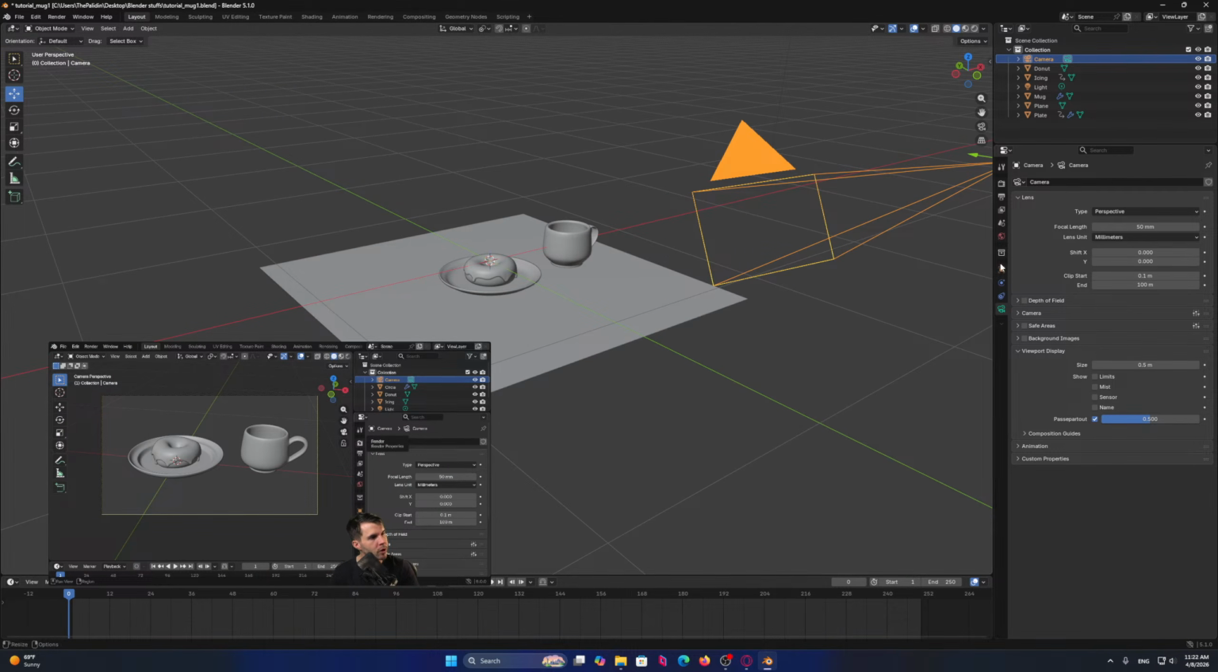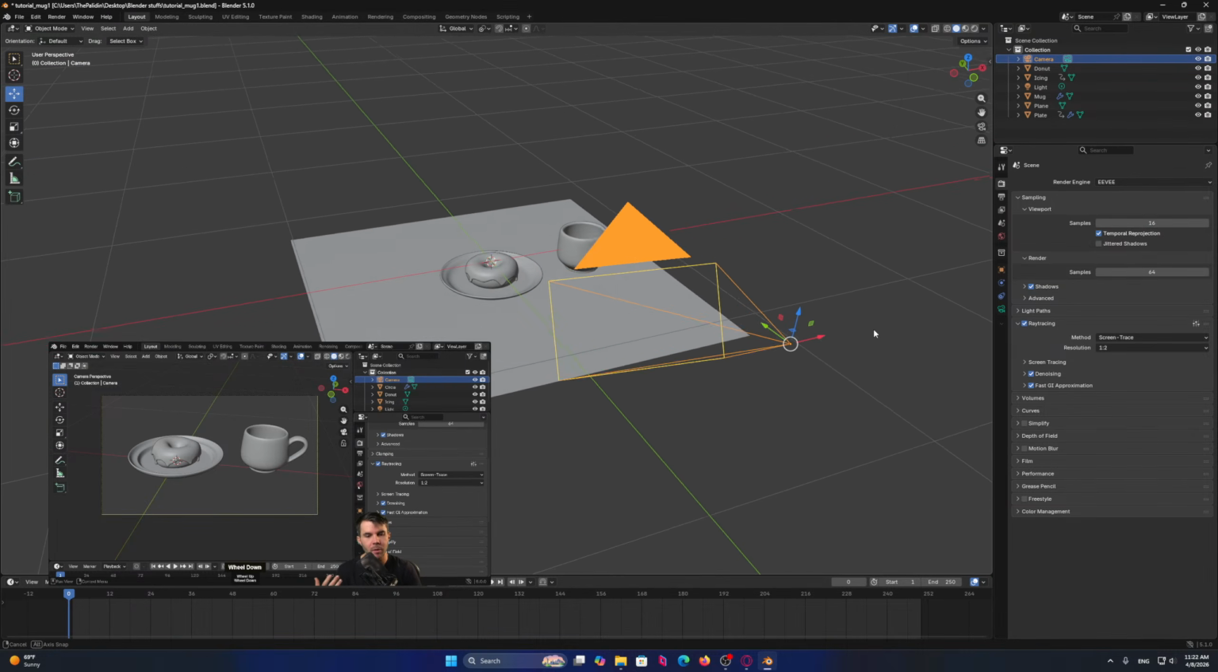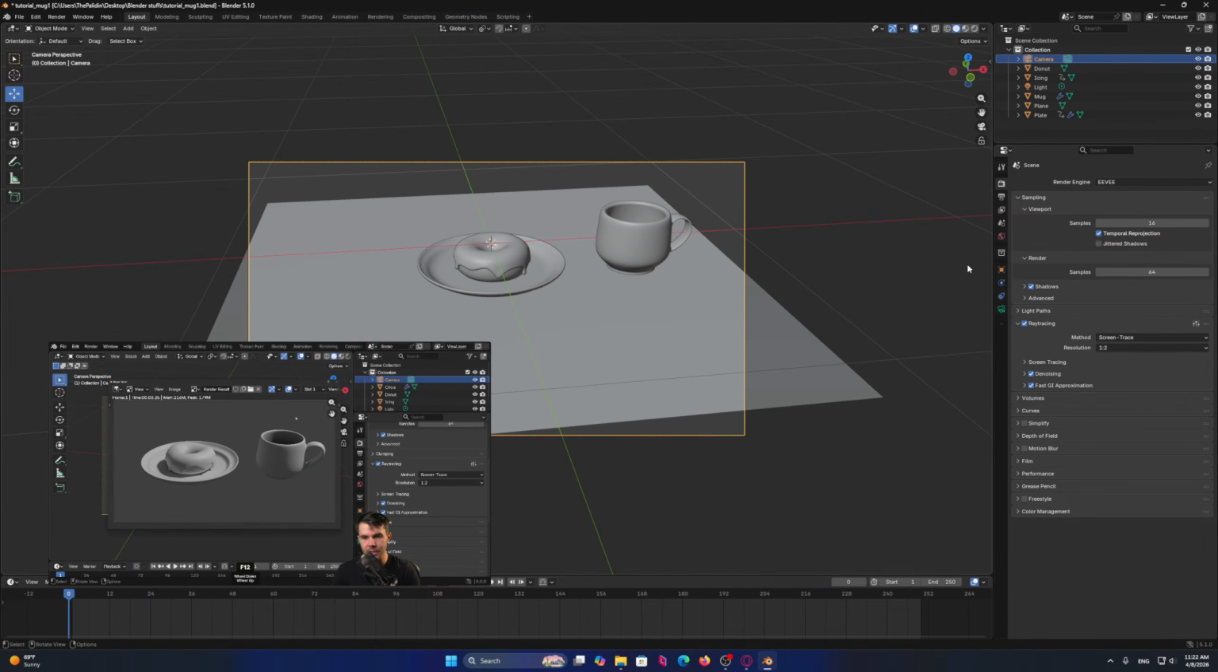If you go to your render properties at the top there, this has all the information pertaining to how something is going to be rendered. By default, ray tracing is turned off, which I think is a mistake. I think they should change it to default on, because so many people don't like Eevee, this rendering engine, because they think it just produces fake looking images. But when you turn on ray tracing, look at how much better that looks.